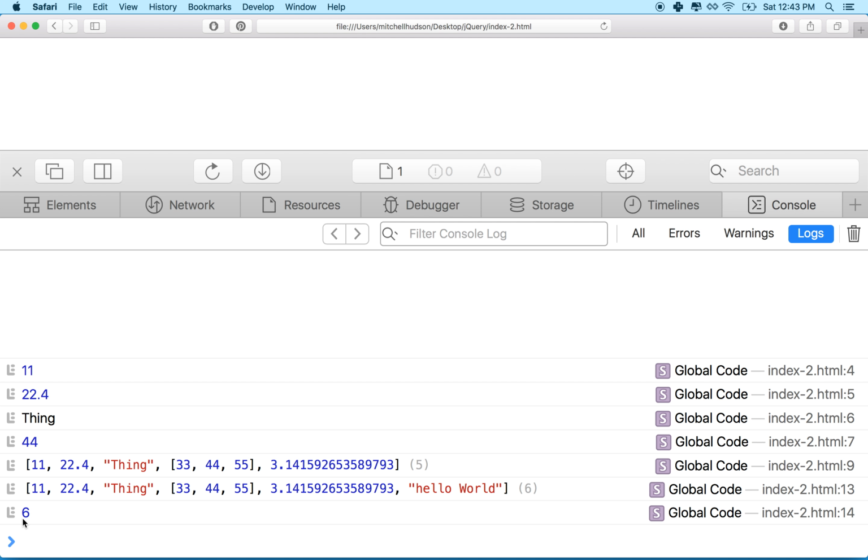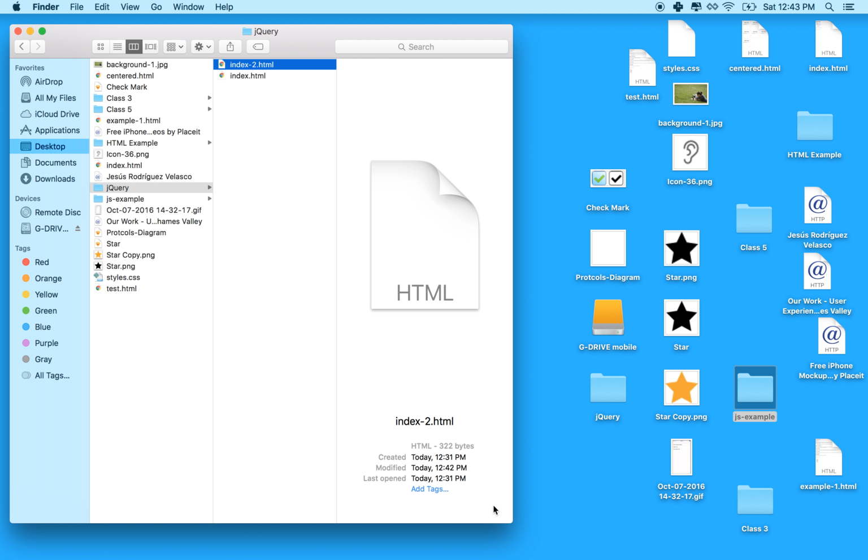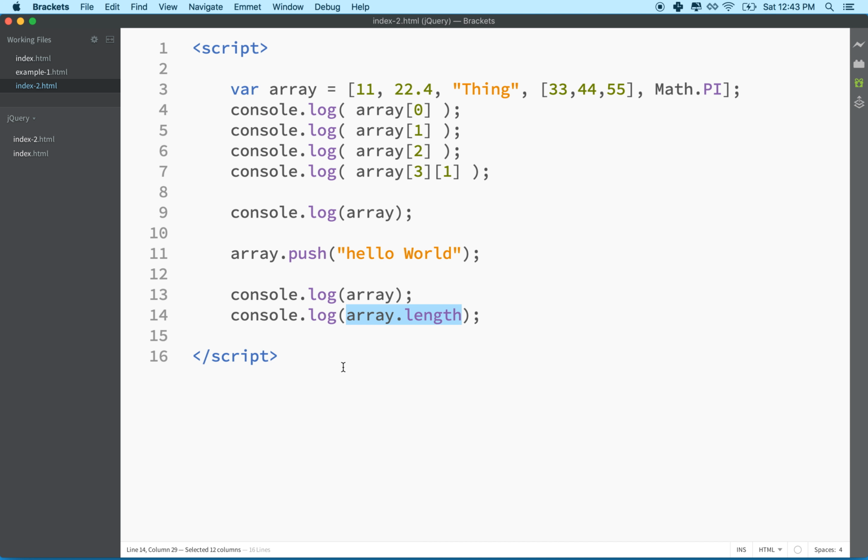We've got 6 things in our array. So there's 1, 2, 3, 4. 4 is this whole thing. 5 and 6. Okay, so that makes sense, right? So how do we loop through all the items? Like, I'm not sure how many items are there.